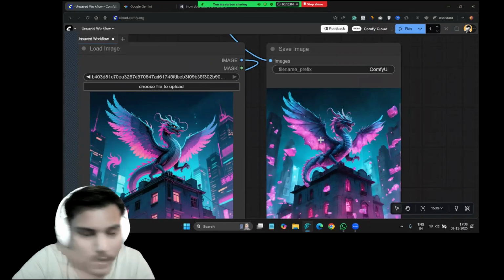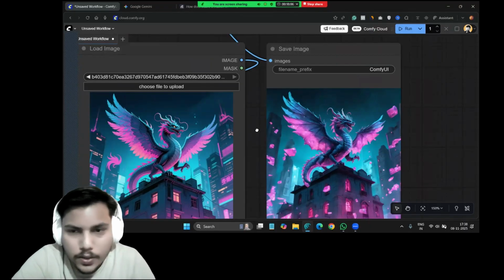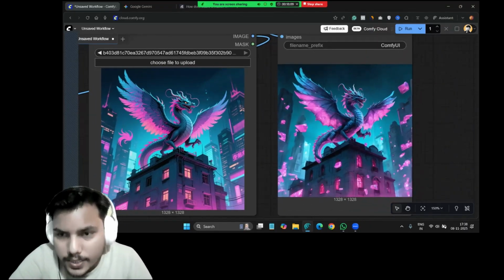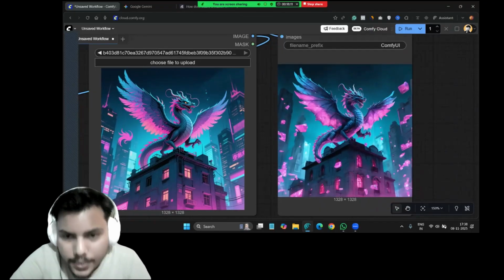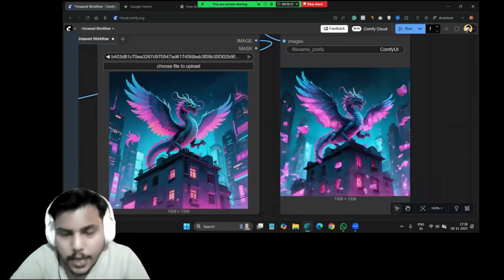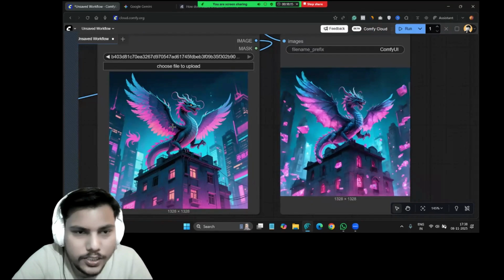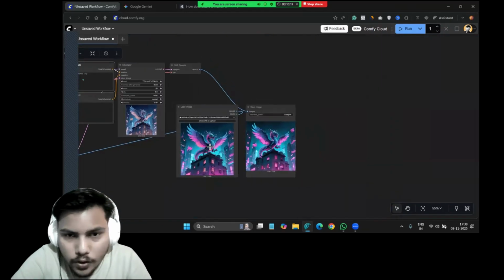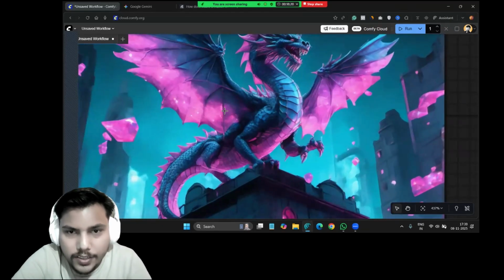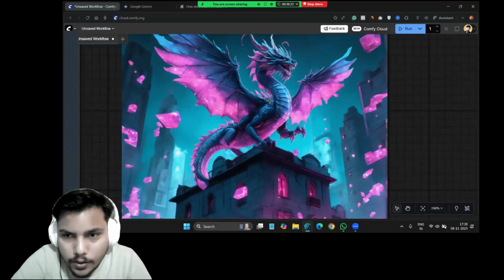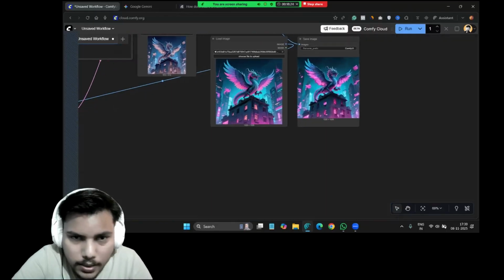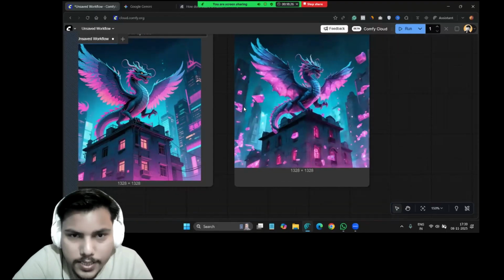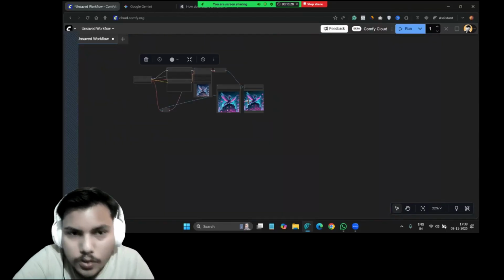See, now you're seeing the dragon is the same. The building is almost the same. They have changed the building, but the placement is the same. They have changed the feathers to marble feathers. They have also changed this to marbles. Here, these are the glowing cities. Now they have added these into marble.